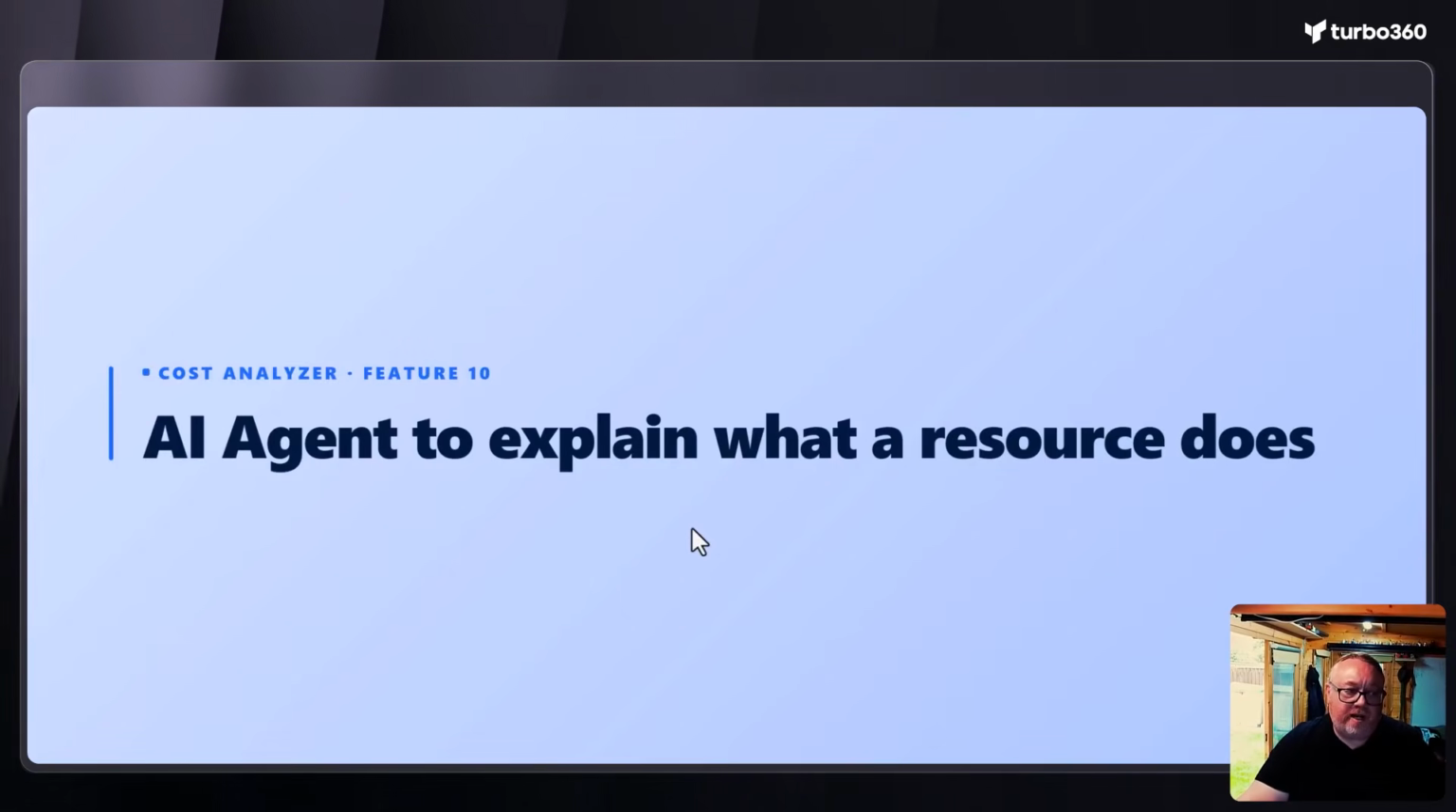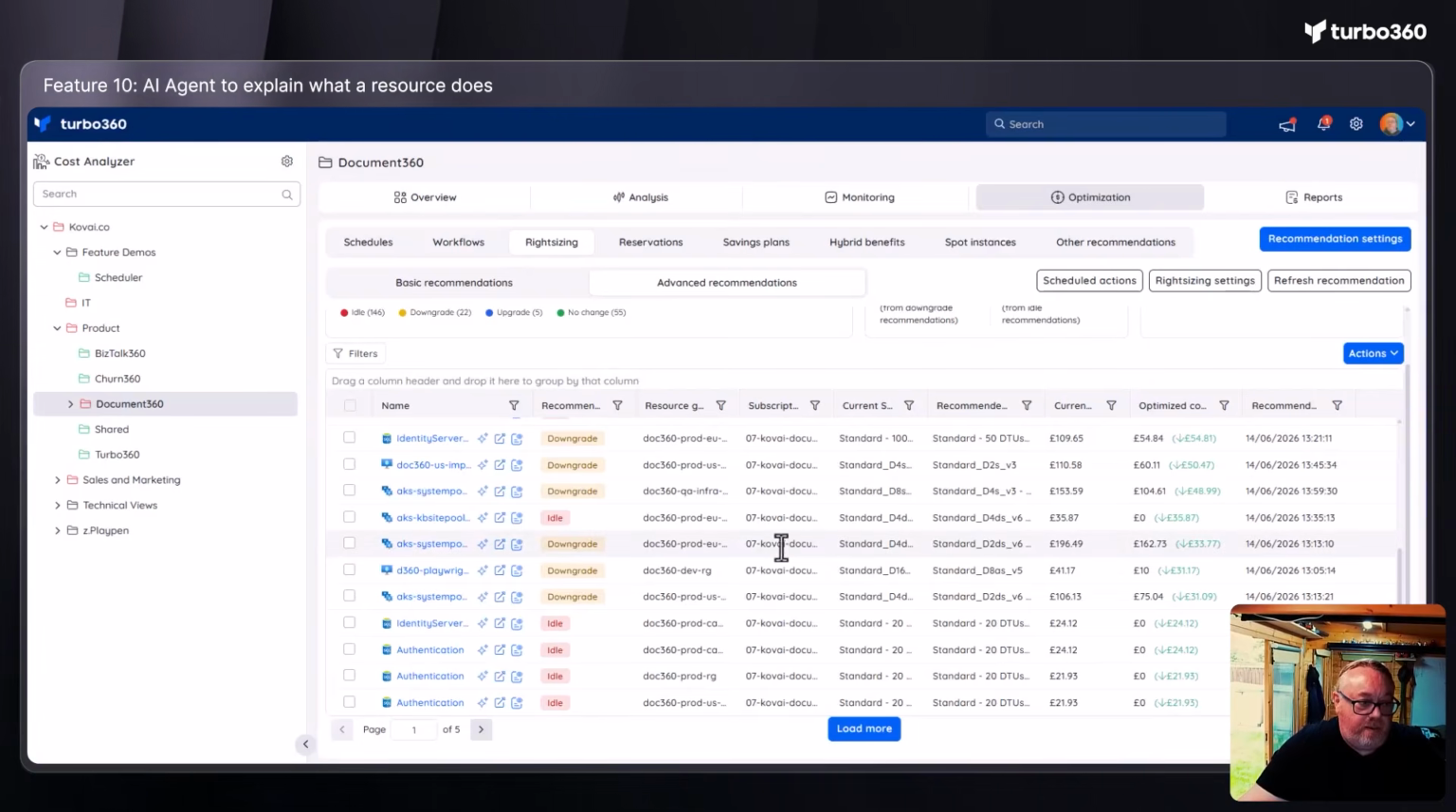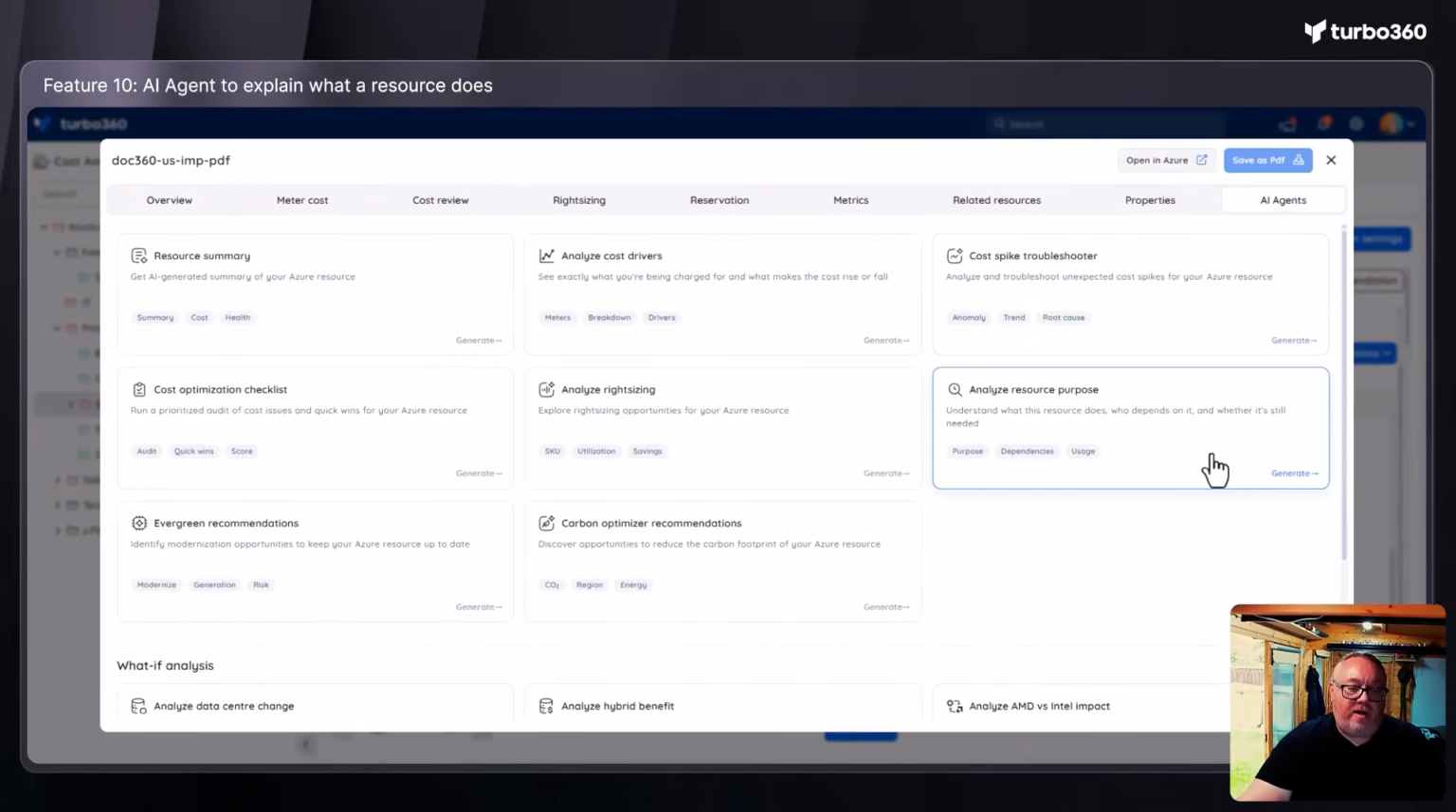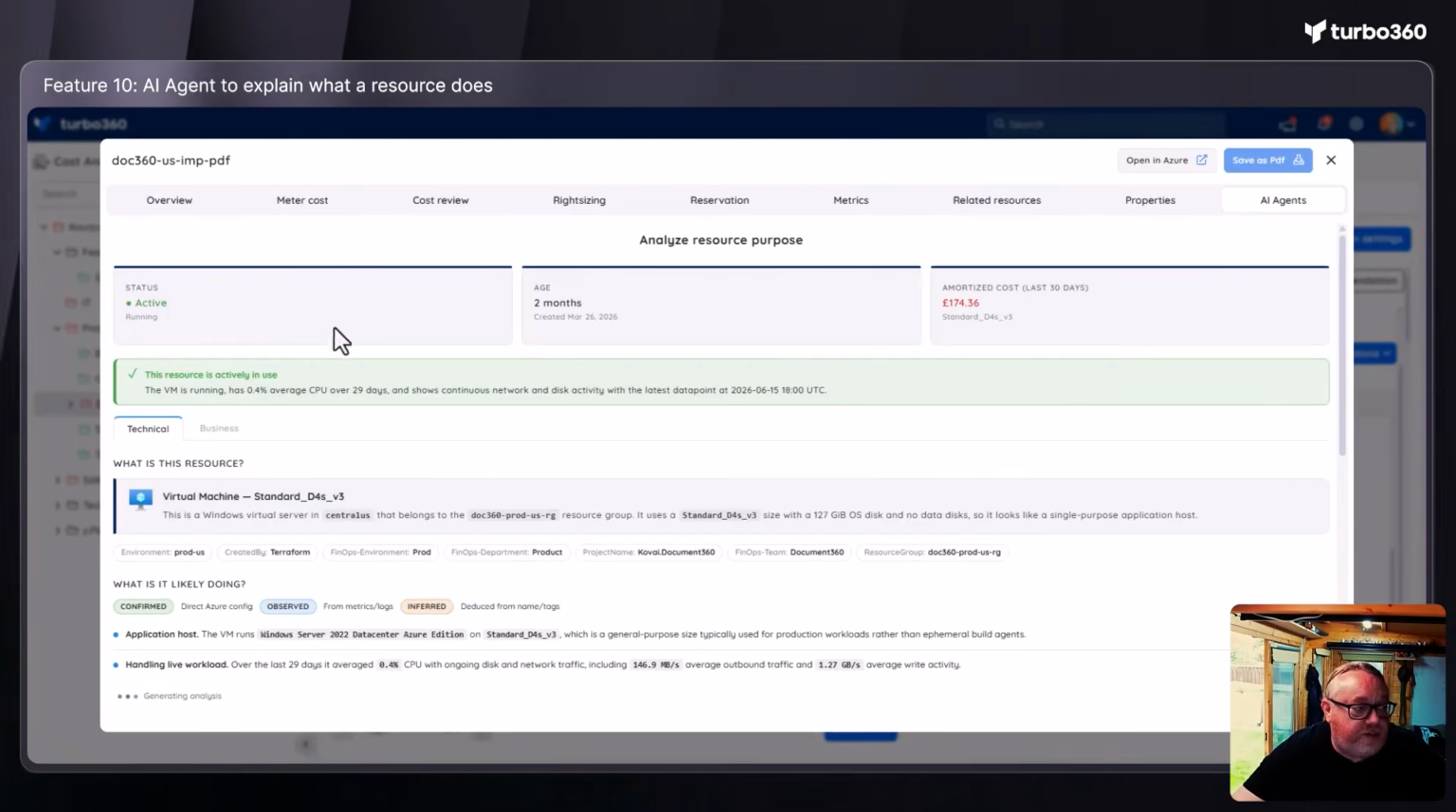Okay, so next up we've got a feature which uses an AI agent to explain what we think a resource does. So over here in Turbo360, I'm going to click my single view of a resource icon. I'm then going to click the AI agent tab, and I'm going to click this Analyze Resource Purpose. So the agent's going to come back with a response and start telling us a bit about this resource.